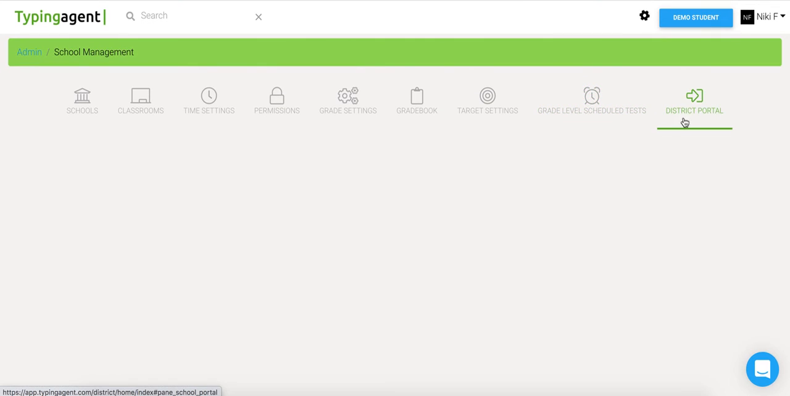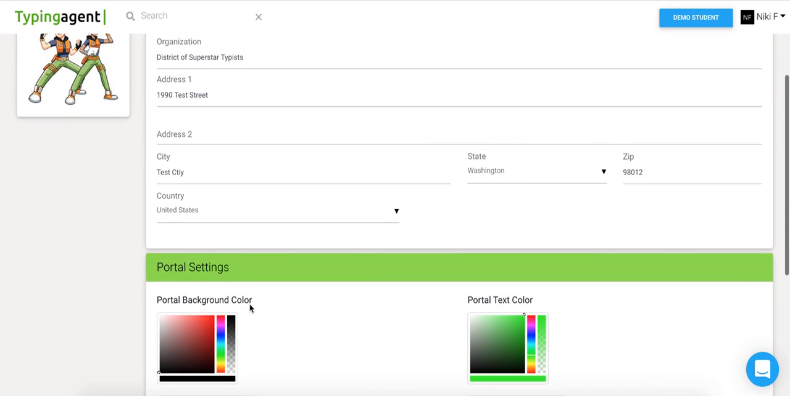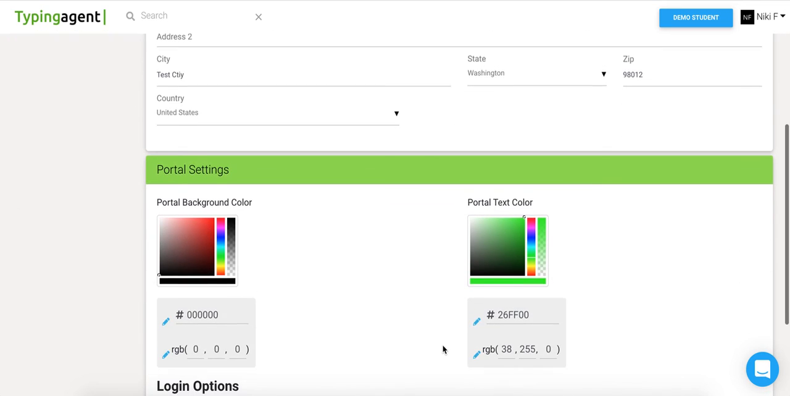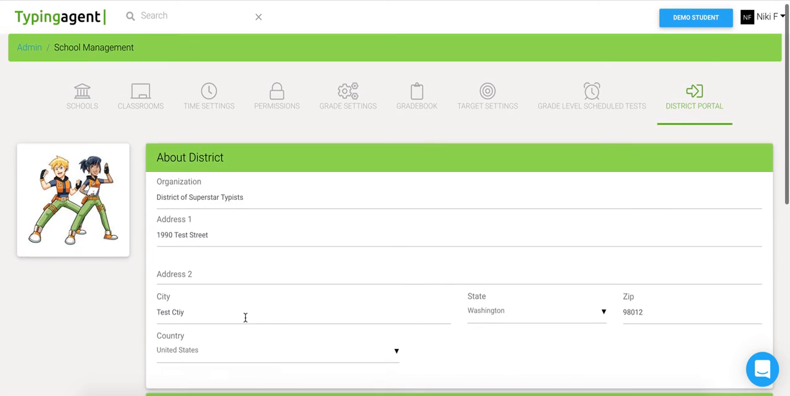Now the fun one is District Portal over here. Here's where you get to change the website that your students and staff log into. You can add a fun little picture, you can add your district over here, you can adjust your address, and you can even change the colors. The coolest thing about this, however, is the login options and the sign-up options. Here's where you're going to be able to allow single sign-on, or you can let your students and teachers enroll themselves so you don't have to add them.